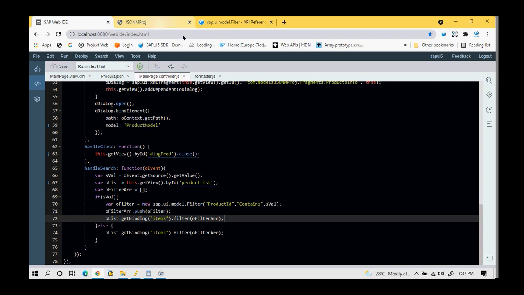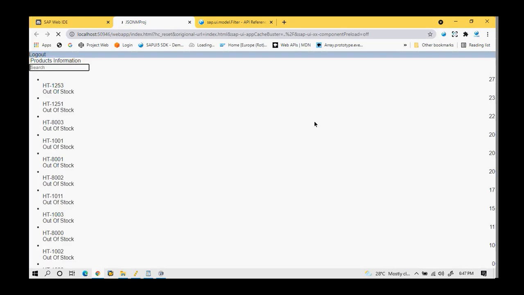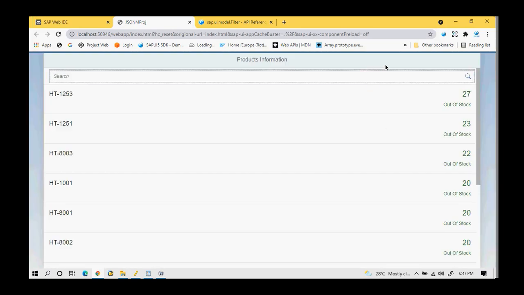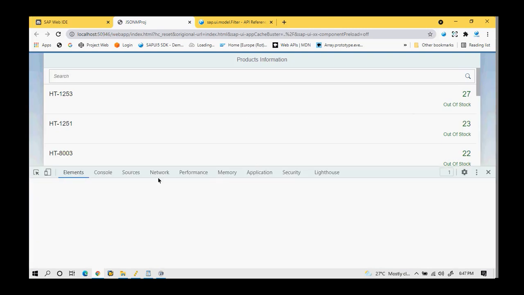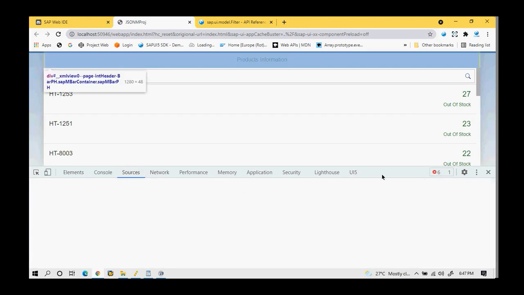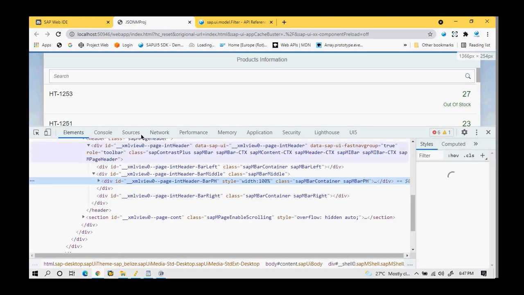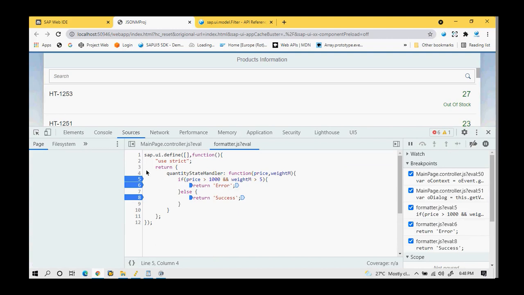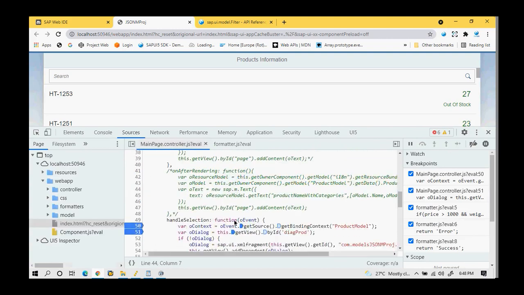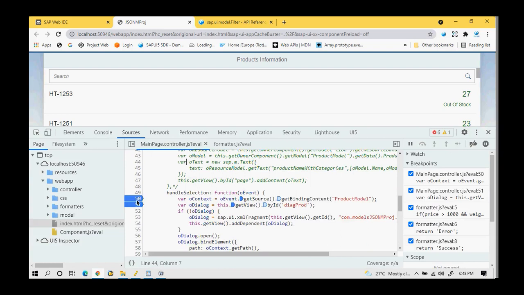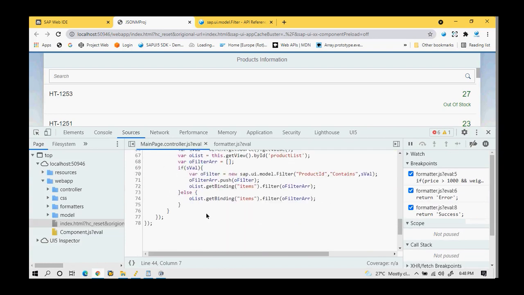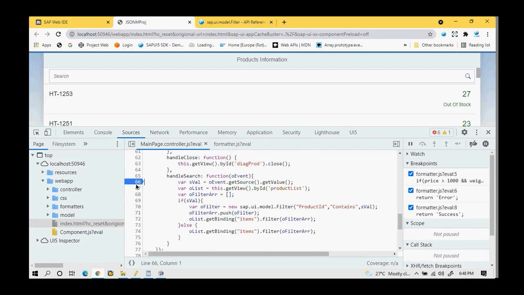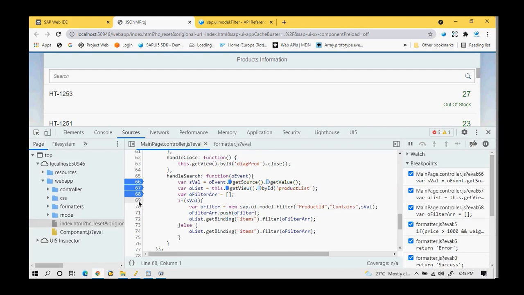Now I'll save this code and run. We'll debug this code and see what is happening. I'll open the inspect tab and go to the source. Sorry, I'll open this controller. Now I'll add the debugger point here, and also at the value line and the others.